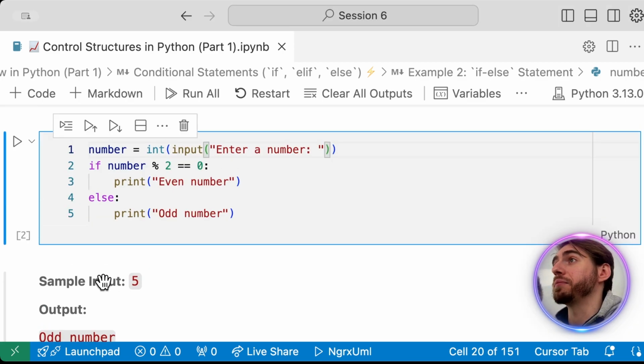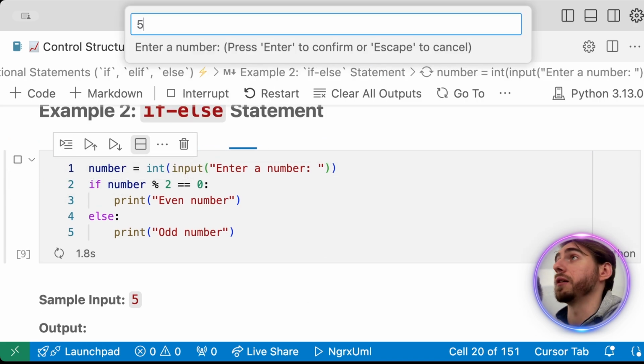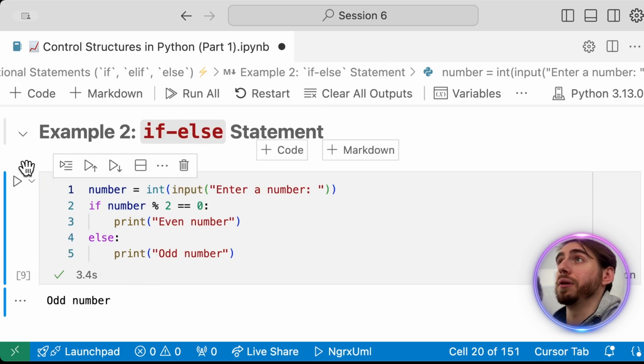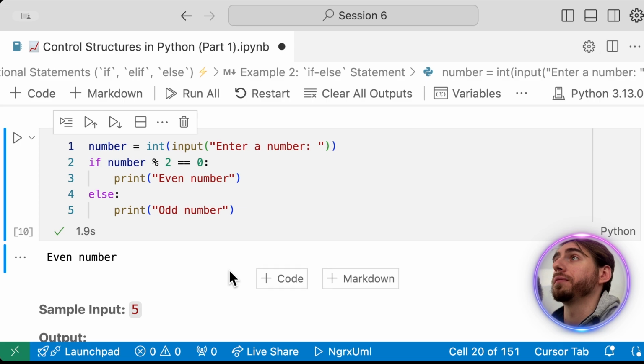So now we have some sample output. Let's try. It's asking us to enter a number. We are entering number 5 and we get output as odd number. Let's have a look at number 6. It's going to be even number. What does it mean? That the code is working as expected.